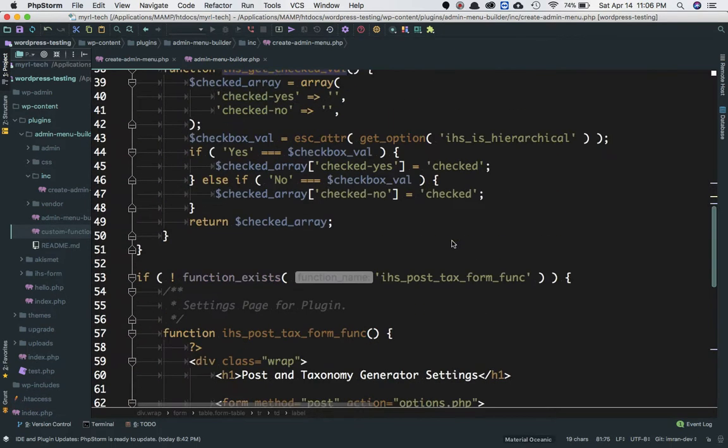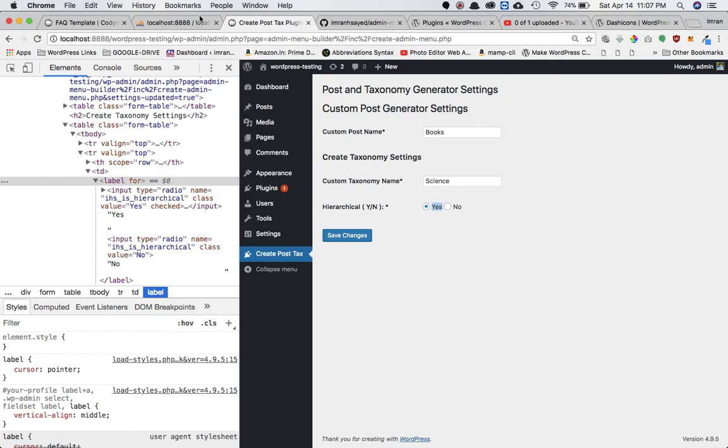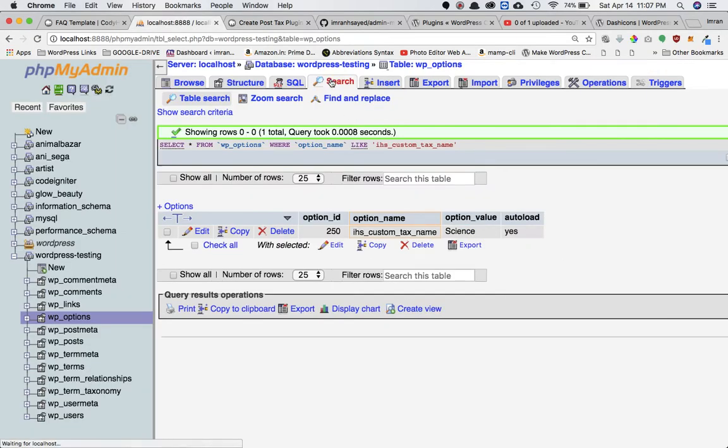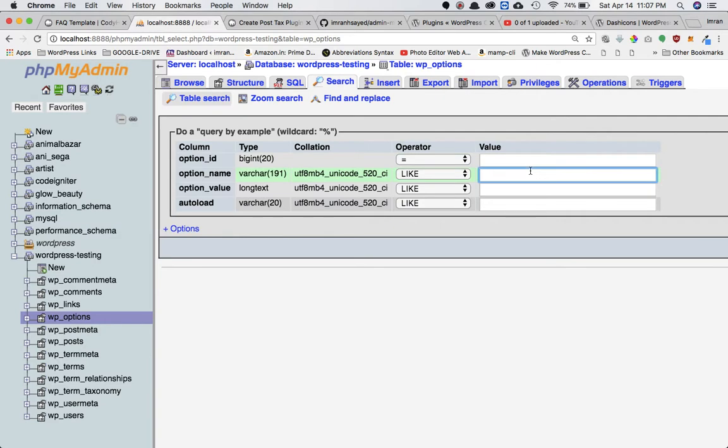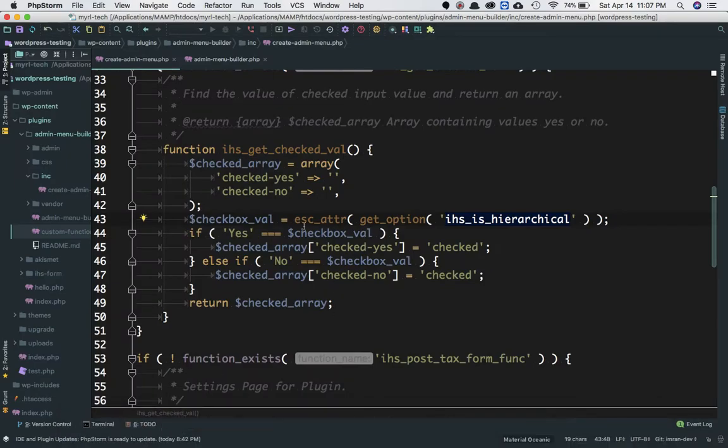This function basically is going to create an array with these properties, but empty values for these properties. We are going to get the value from the database for IHS hierarchical. In our situation, let's get the value from the database. Search under the WP options table. The value is yes. So under this situation, it's going to check this condition. Is the value yes? Yes.